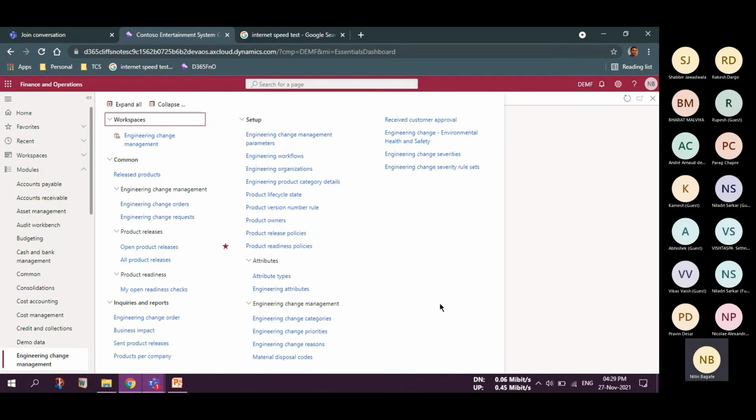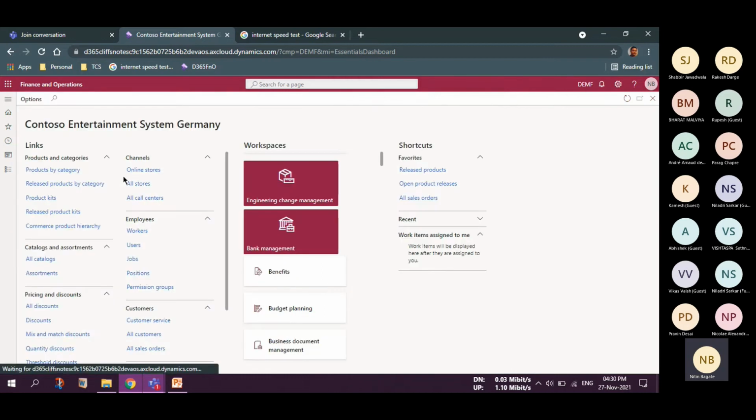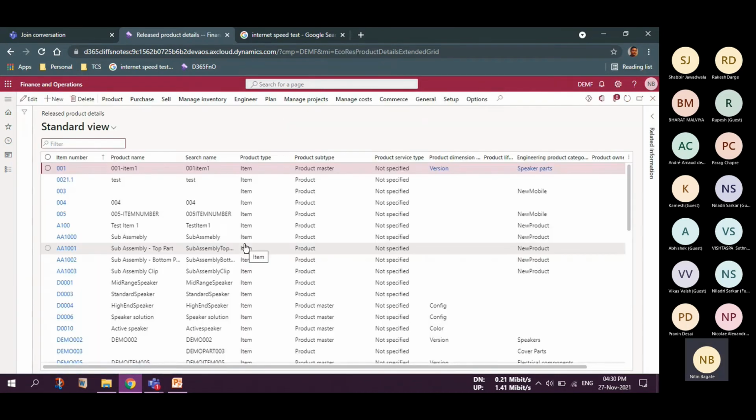And the parameters which I have shown to you are available in the setup, like engineering change management parameters, workflows, engineering organization, product category, life cycle stages, number sequences, and all those things. Let's start with the creation of an item. We can directly create it through the released product details form.